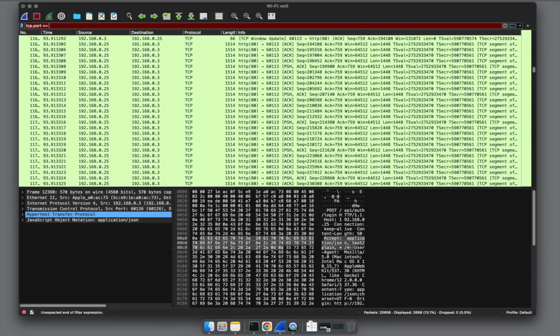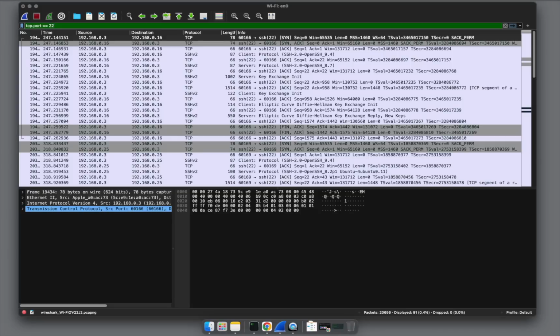You can also filter based on SSH, so port 22, for any unusual traffic, where probably someone is trying to SSH into your machines and you're not sure. So hit enter, tcp.port == 22, and you have the SSH traffic.